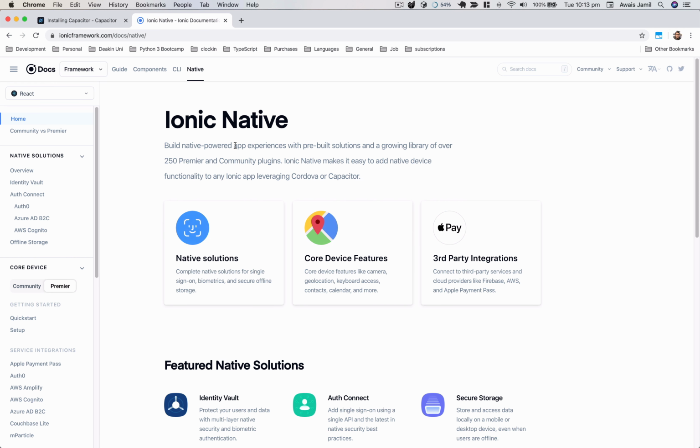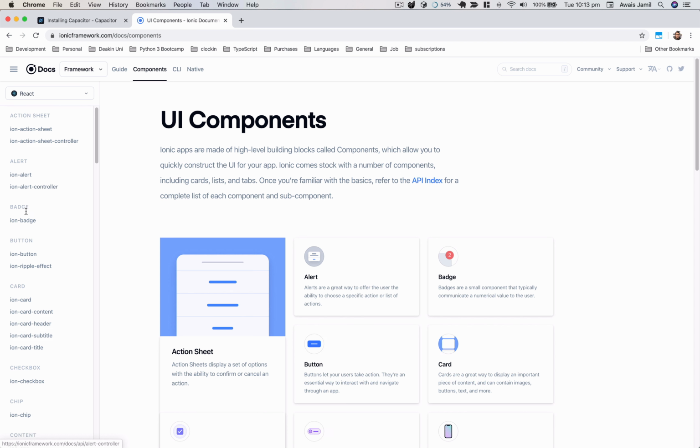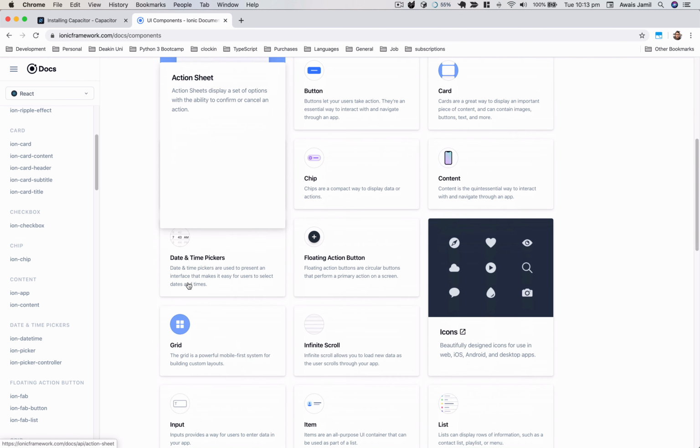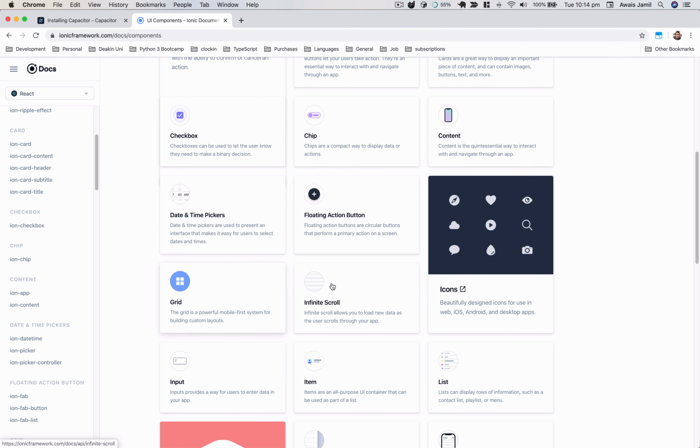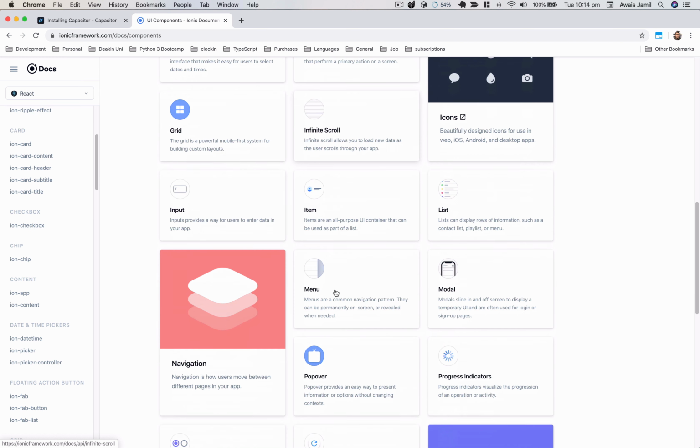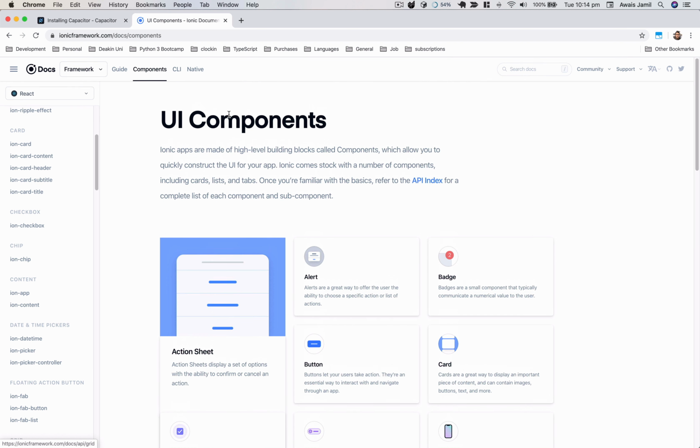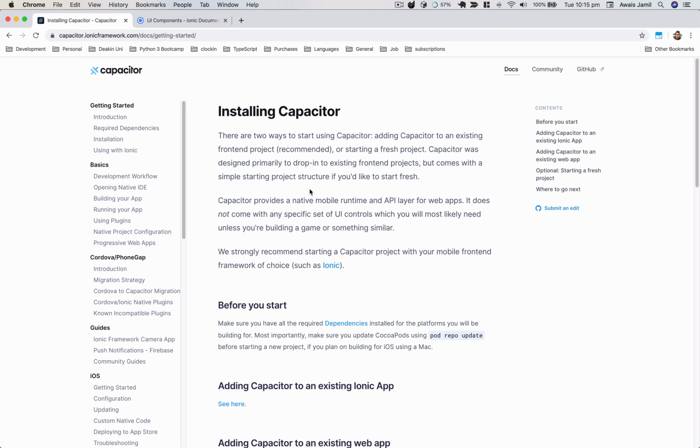Now there are key points that we need to talk about. Ionic is going to be used as a UI library. So here if I click on components, here you can see we got all the mobile responsive components like grid, infinite scroll, input, item. So we use these UI components from Ionic framework. We will use Capacitor to access device hardware like camera or GPS. So let's get started by creating a new Ionic project and integrate Capacitor with that.